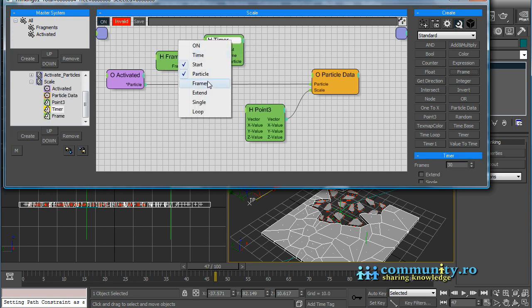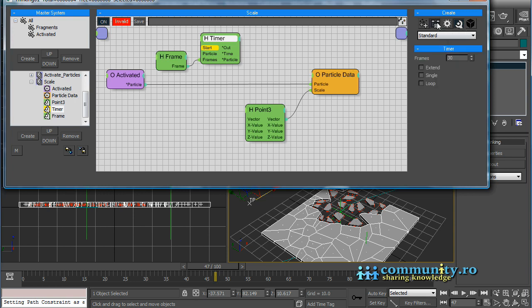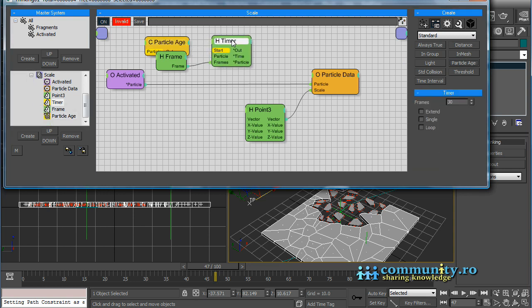Enable the frame's input for the timer helper. Link the frame helper to the frame's input of the timer helper. From conditions, add a particle age test. Link the output to the start input of the timer helper. When the condition is true, the timer starts.